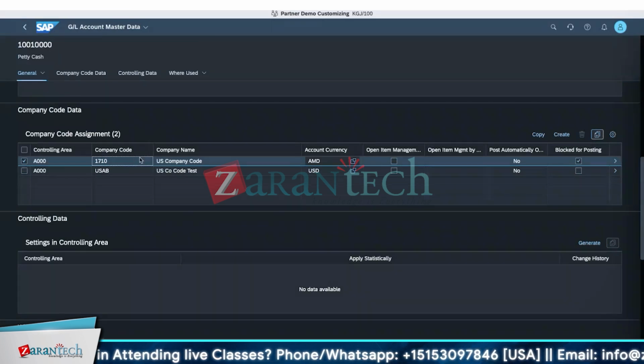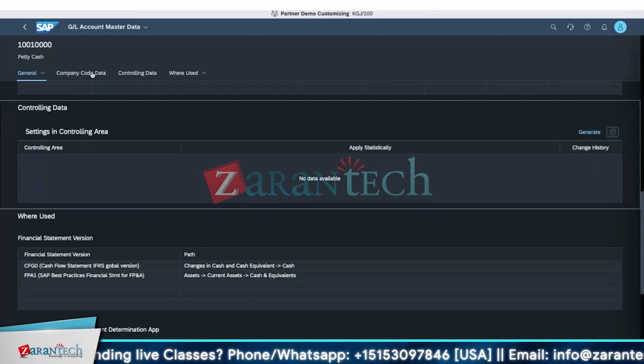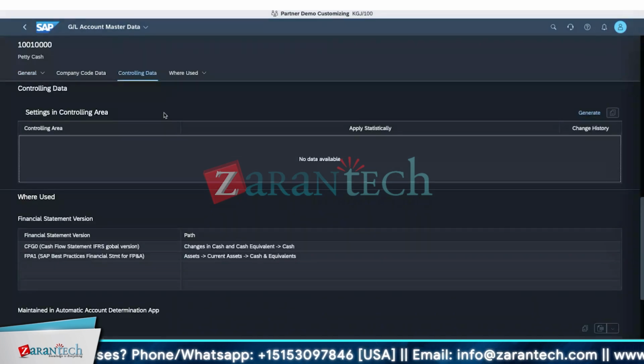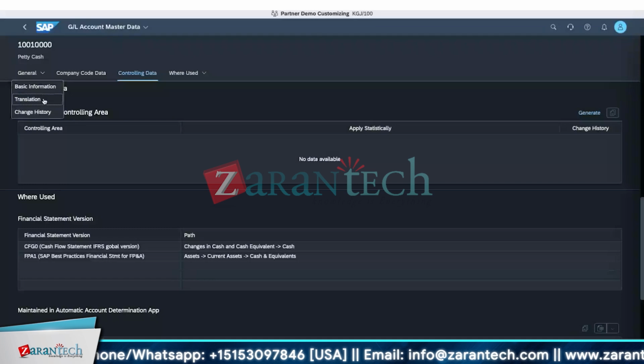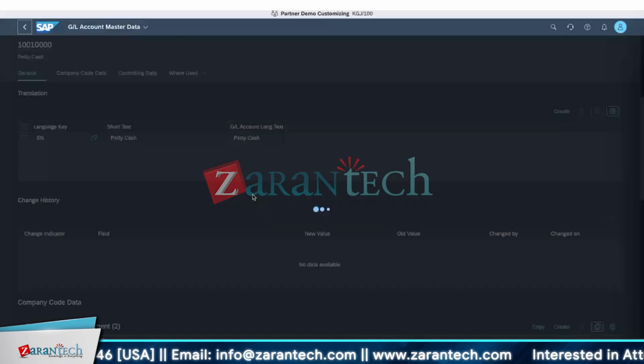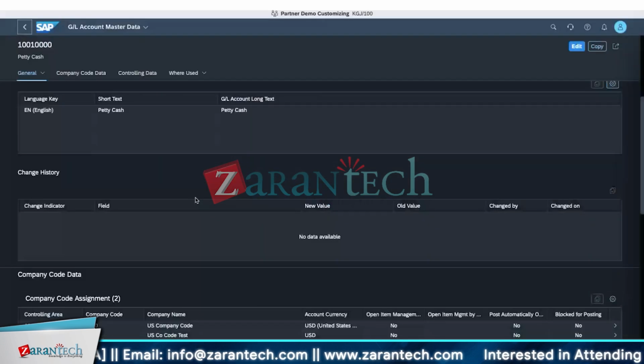At controlling area also, if you go here, you can see that there is no data available. Generally, I just showed you. Let me try with another GL account. This is basic information. This is translation information. So let me go back, leave it. Let me go back.